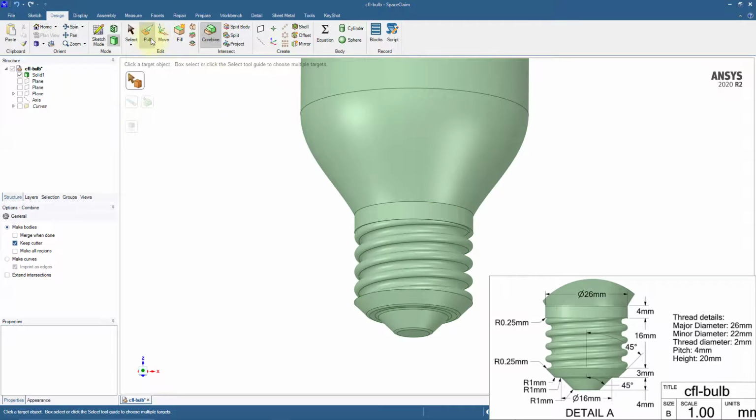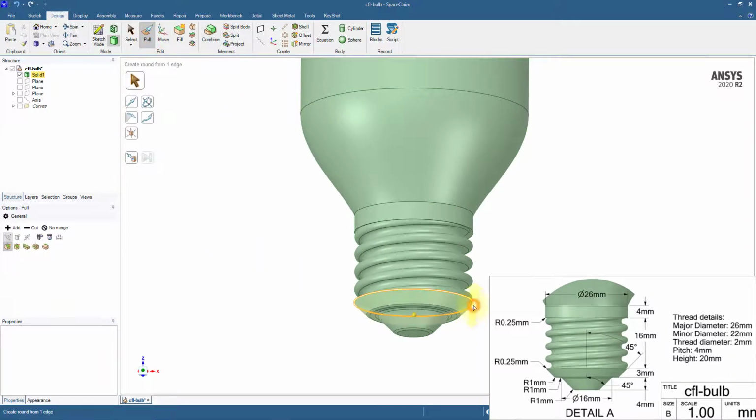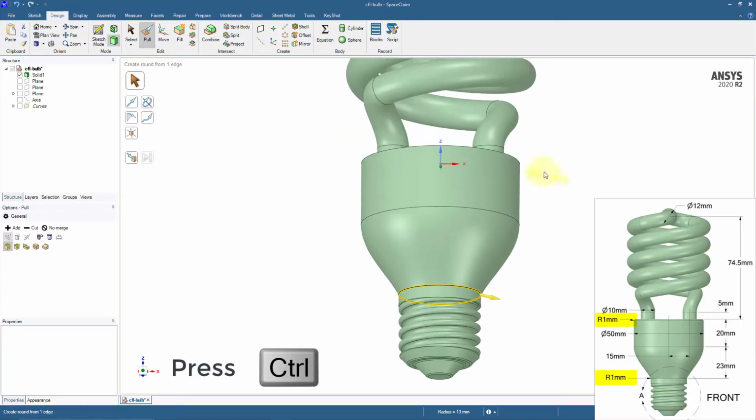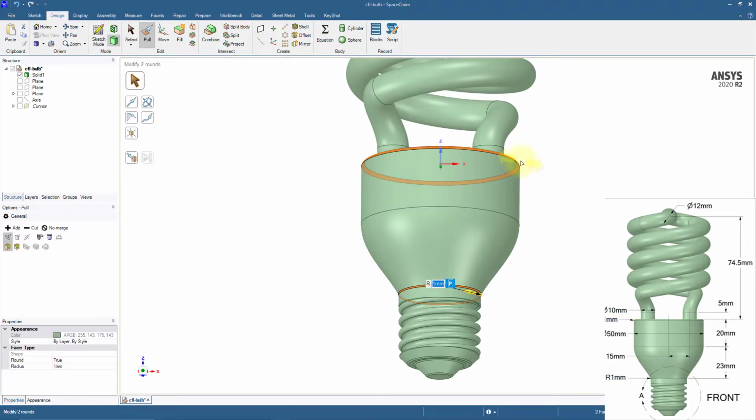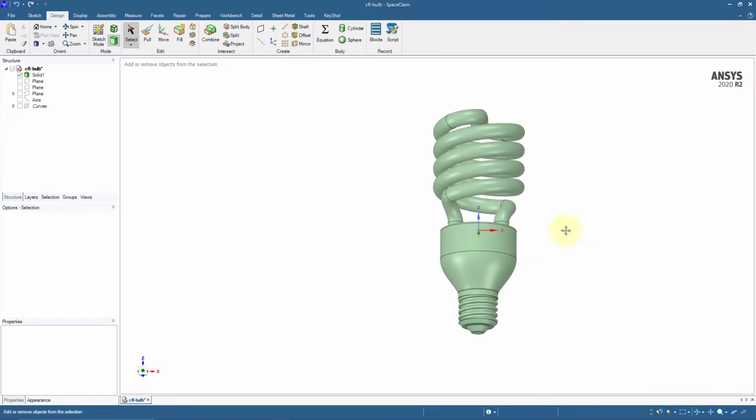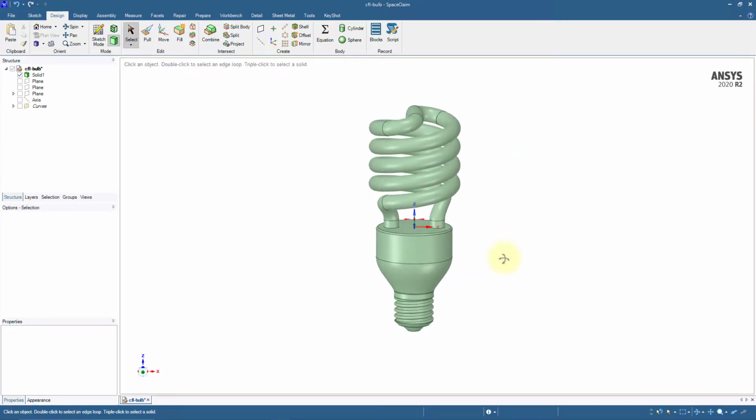Click the Pull tool and select the circular edge. Specify a radius of 0.25 mm and create a fillet. Similarly, select the upper circular edge and create a fillet of 0.25 mm. Lastly, select the two circular edges and create a fillet of 1 mm. This completes the creation of a CFL bulb.